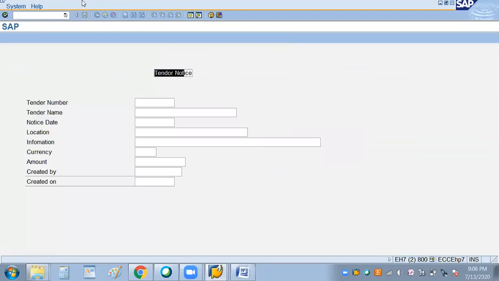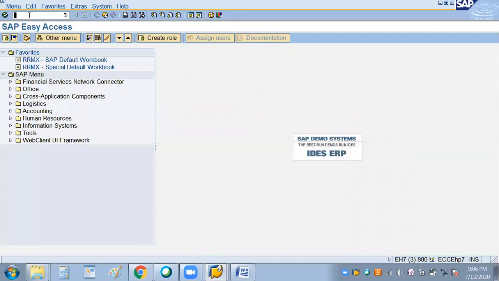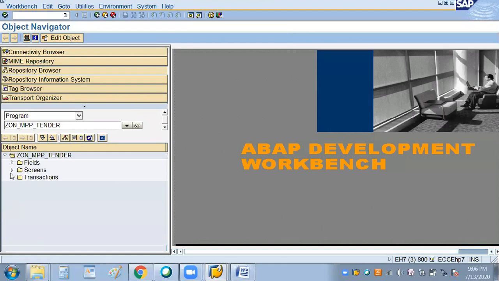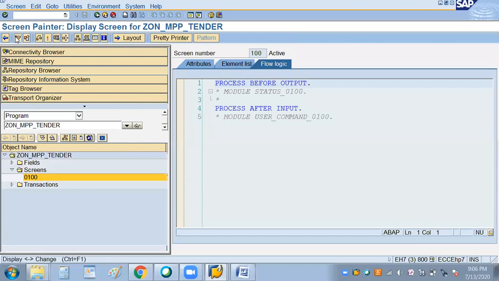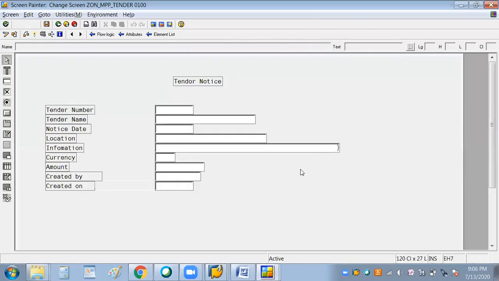Let's keep it like this, and I'm going to use one more session. I'm going to use SE80. Now I'm going to change the design. Go to the screen, go for change mode, layout. I take one box. I will come to these two table controls and all later. I'm going to use the box now.